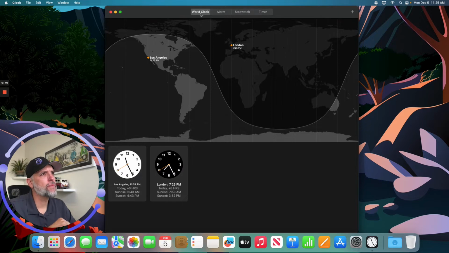Now, across the top, there are all these other different options. You got world clock, the alarm, stopwatch, and timer. I guess maybe I should take a minute though and address the map we're looking at. It's just day and night. It's just showing you where the day and night cycles are.